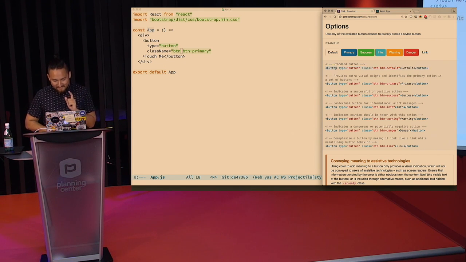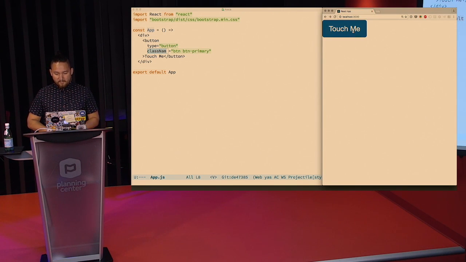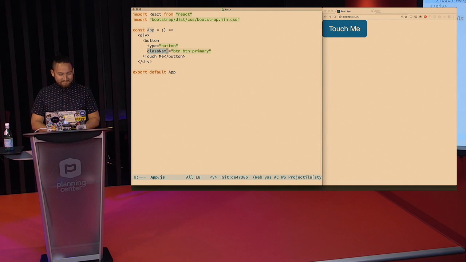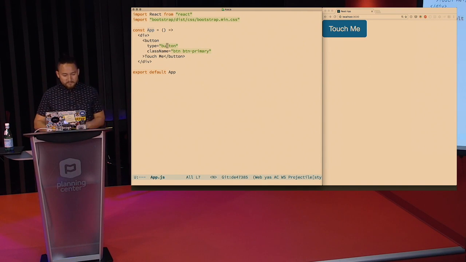So I have this exact line of code here, but Reactified. So instead of class, I'm using className, etc. So that is rendering this big button that says touch me. All right, so the first thing that we want to do is just extract a primary button, right? And so we'll take the easiest approach.